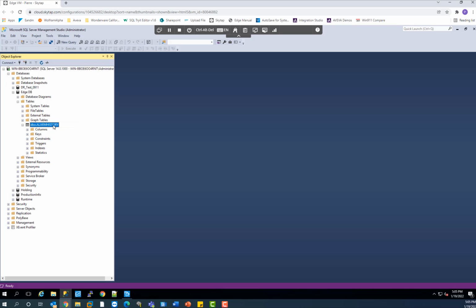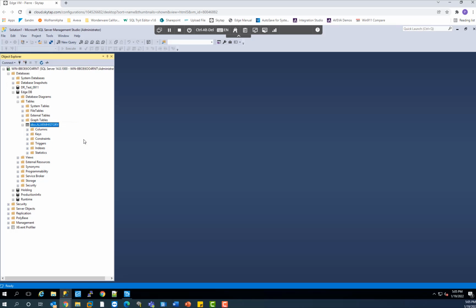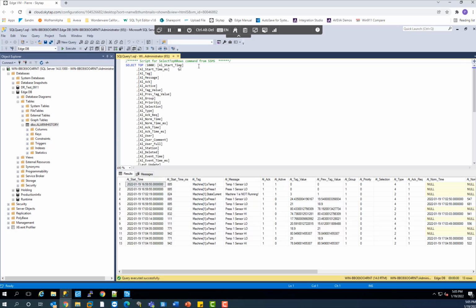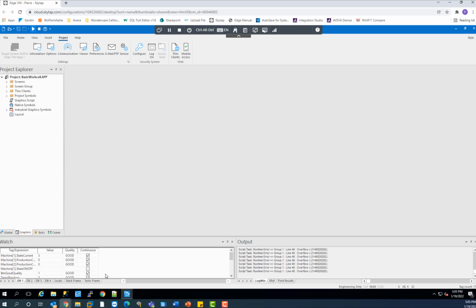And we can confirm by right-clicking on it, and then, for example, selecting the top 1,000 rows. And here's the SQL code, and you'll see the results right underneath it. That'll show the data that is coming in from the Edge project. And we can confirm that this is the same data that we see over here. Machine1 state.current, machine1.production count, right here.